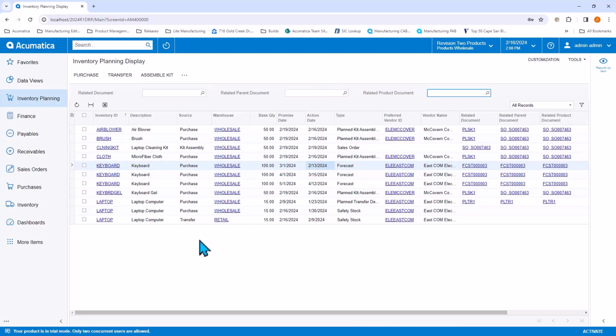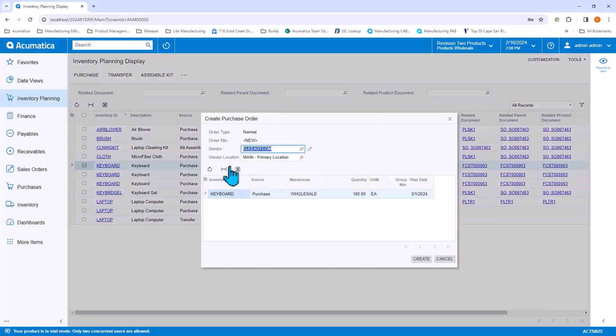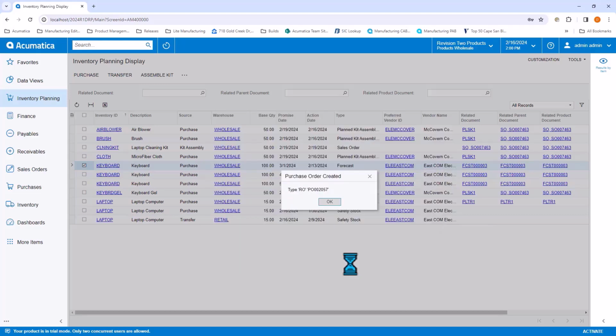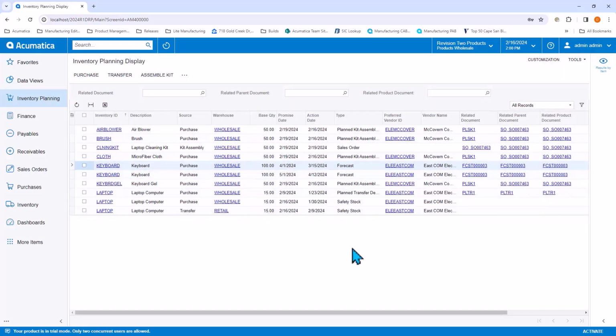To create a purchase order, transfer order, or kit assembly, I simply click on the line and click the appropriate button at the top. The vendor, location, and quantity are defaulted in, but could be changed prior to creating the supply order. Once the order is created, it falls off the inventory planning display since we already took action on the suggestion.